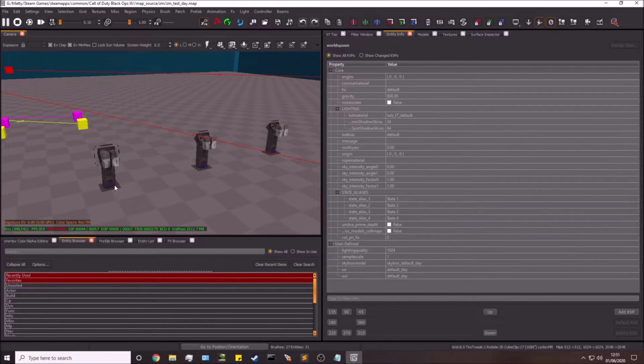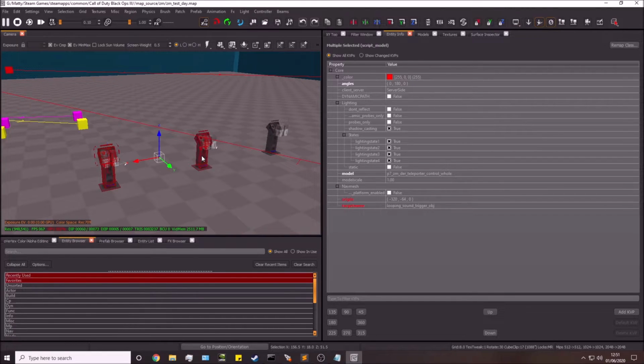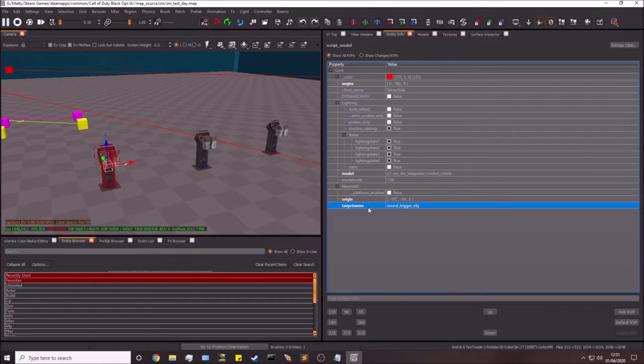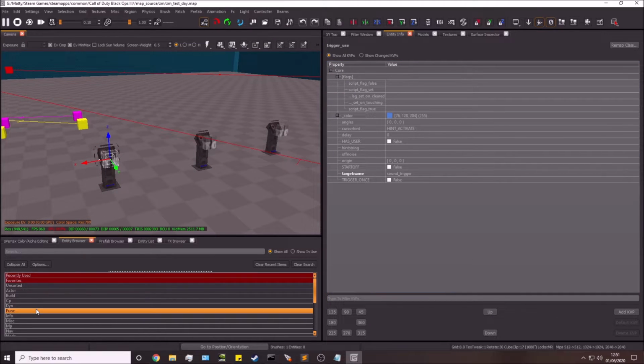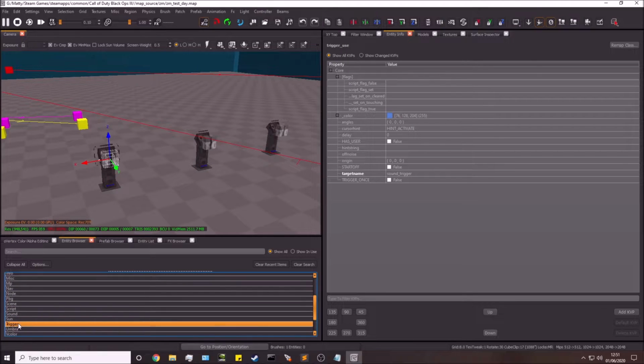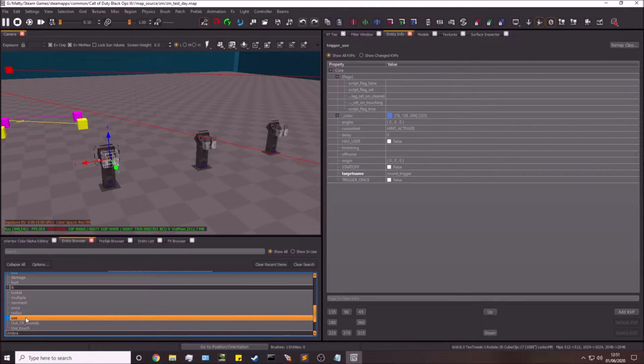So for this, all I've done is I've gotten the objects, in these two cases, it's going to be playing on these objects. I've just got the object itself, which is just a model. I've remapped it to a script model by doing script and script model here, okay? And all I've done is I've given it a target name, sound trigger object. And the actual trigger itself is just a trigger use, so it's down here under trigger, and you see we've got trigger use, okay?